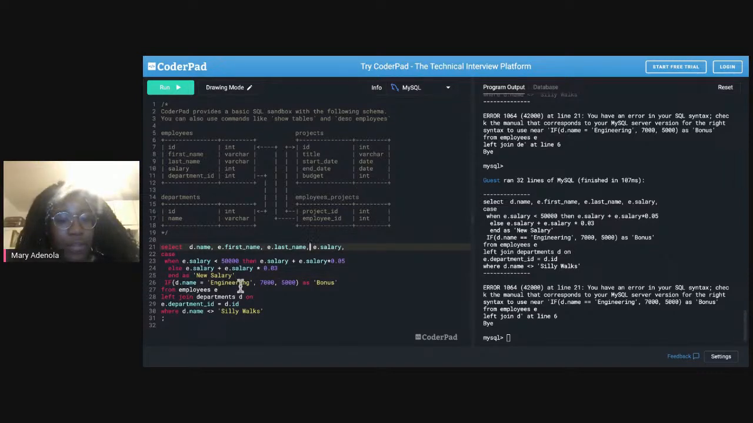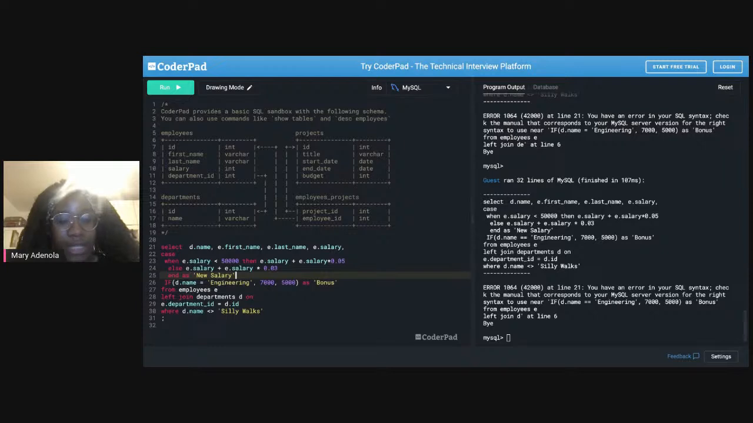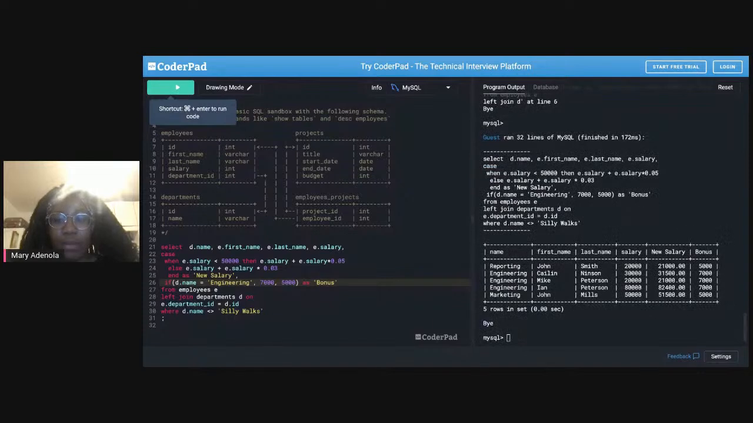after this one, and then I don't have a comma after new salary, because this is a new field. New salary is a new field, so I don't have a comma after it. But now, this doesn't matter. Now, if I run this, it should give me, yay, it should give me my table.